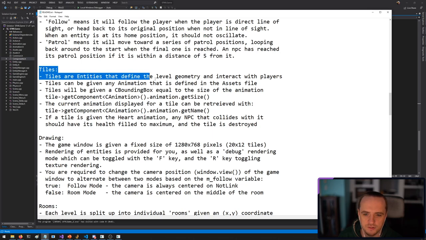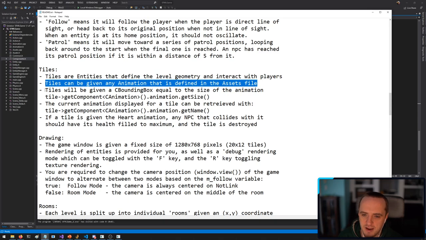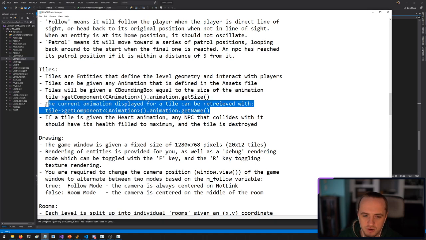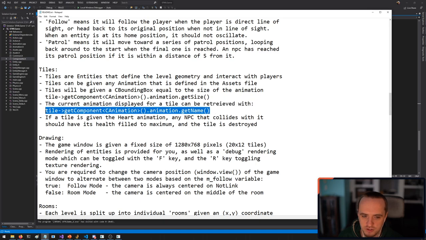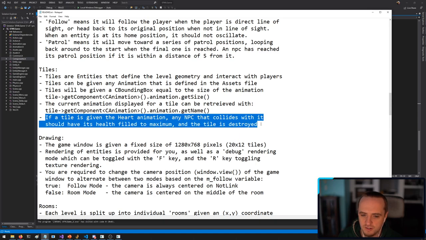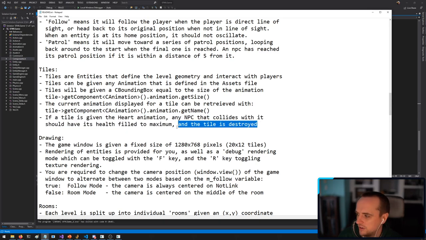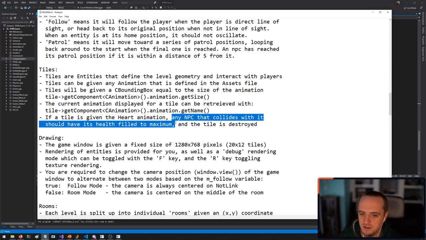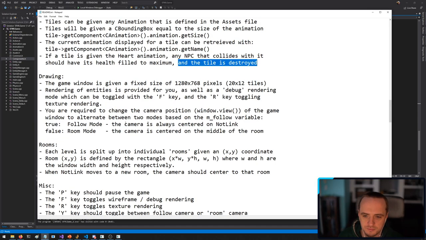Okay. Tiles. This is basically the same thing as assignment 3, but I'll read it anyway. So tiles are entities that define the level geometry and interact with the player. Tiles can be given any animation that's defined in the asset file. Tiles will be given a bounding box equal to the size of the animation. The current animation displayed for a tile can be retrieved with this function. And if a tile is given a heart animation, any NPC that collides with it should have all of its hearts or its health filled to the maximum, and then the heart tile is destroyed. Okay, so that's how we detect heart pickups: if the tile that something collides with has the heart animation, then any NPC or the player that collides with it should have its health refilled, and then the heart is just destroyed.